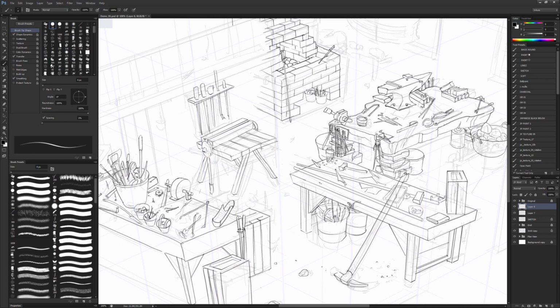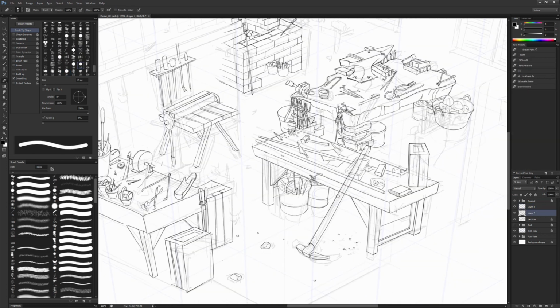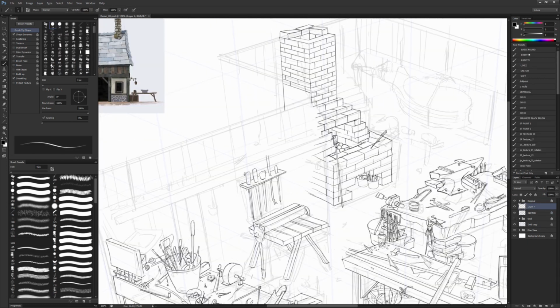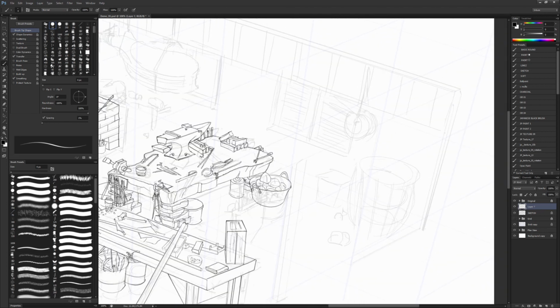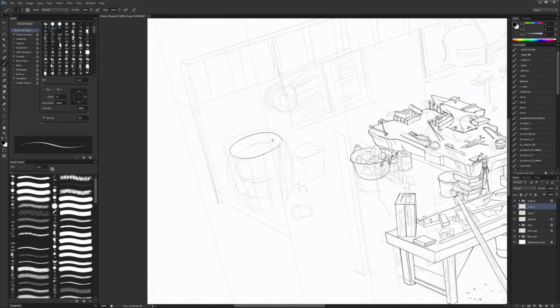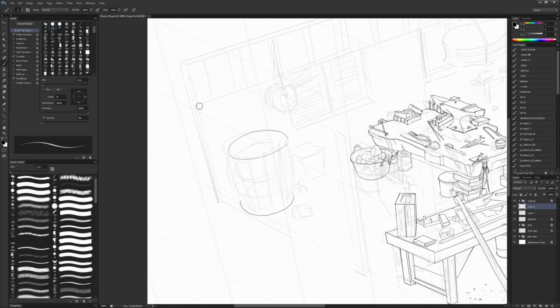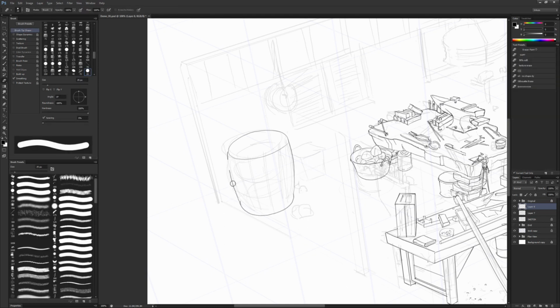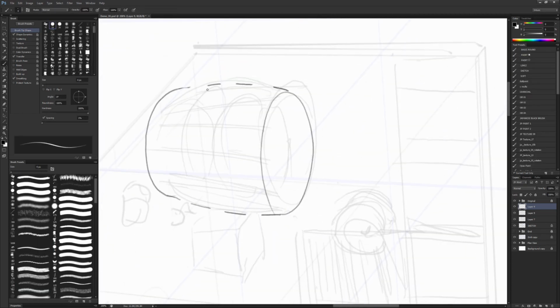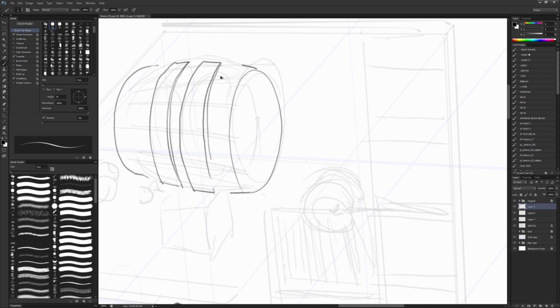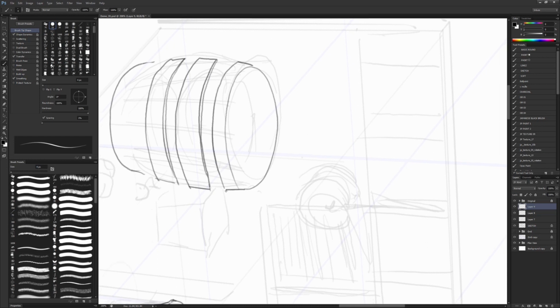Random rocks and bits. I haven't exactly decided what the floor is yet. Is it dirt? Is it wood? Stone? Sand? Could be sand. Not very efficient though, but it could be. But I did know that I just wanted some additional details on the floor, so that's why I drew in those rocks there.